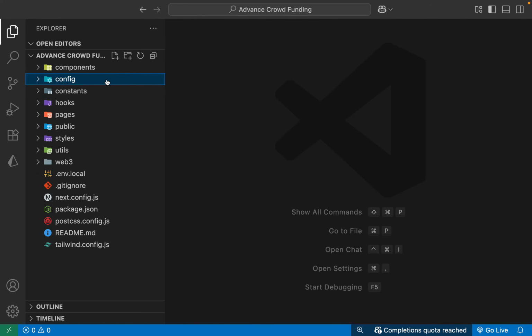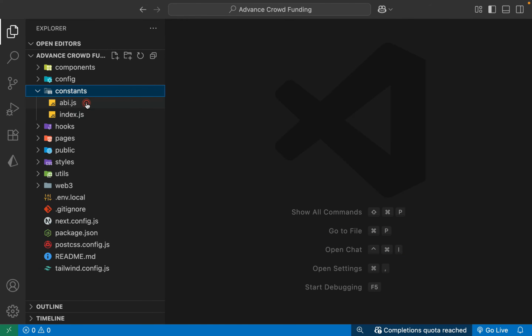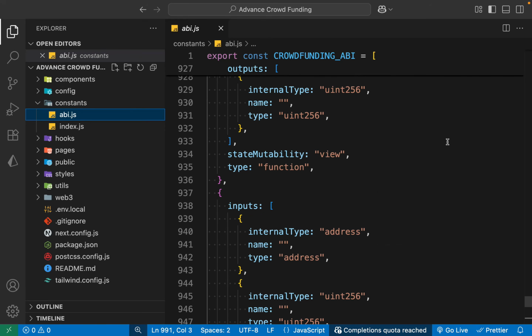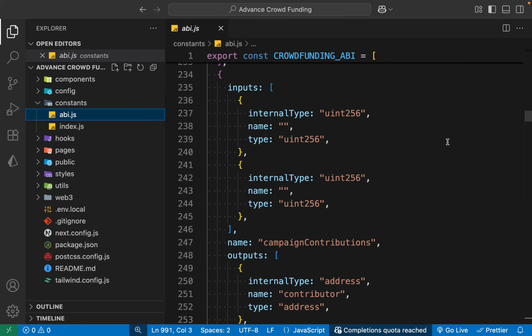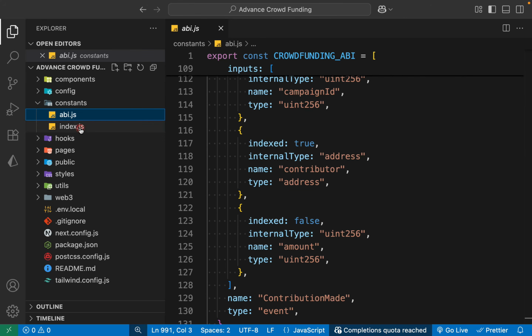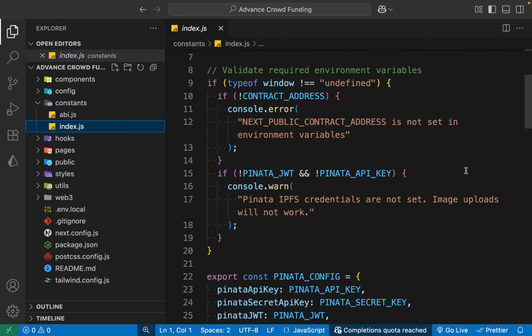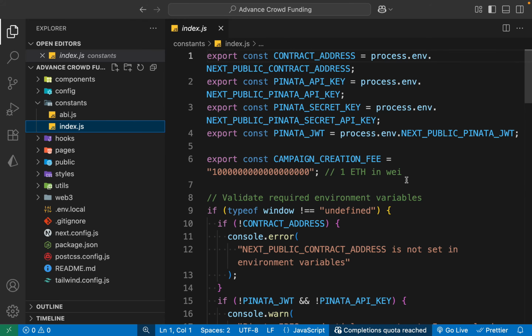The next one we have is constants, in which you will have the ABI of the contract. Once we deploy the contract, that's the ABI we have to provide here, so we can interact with our smart contract. Then we have this index.js, in which we are keeping some important environment variables. You will find the commission I'm charging. Whatever commission you want to charge, make sure you update it here.